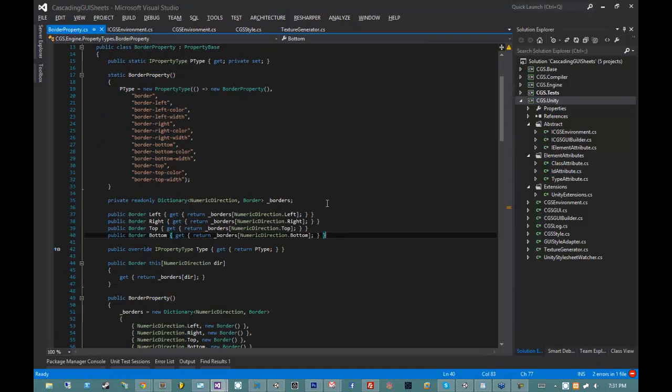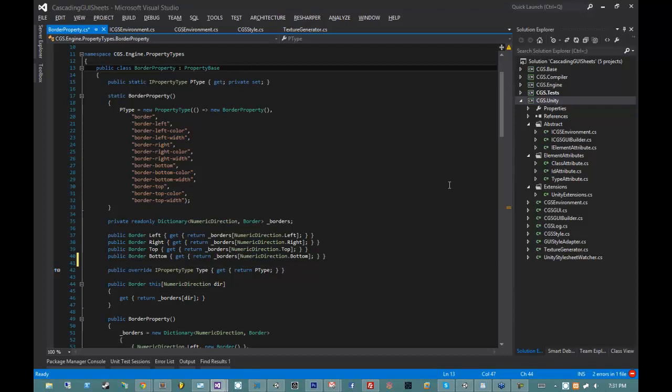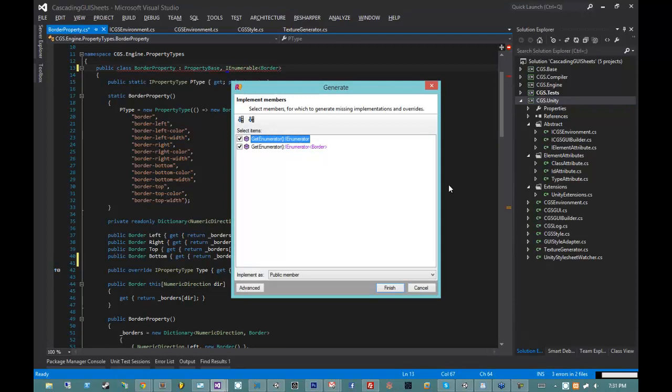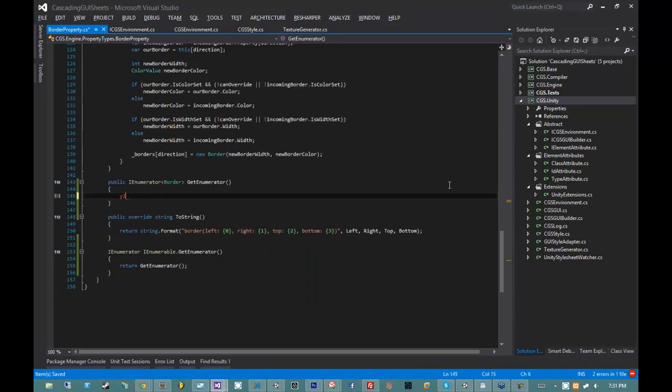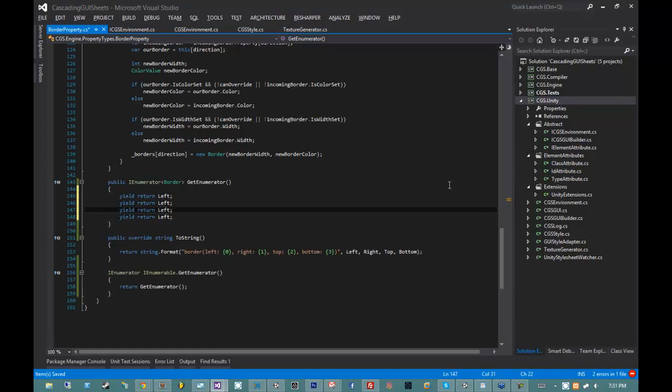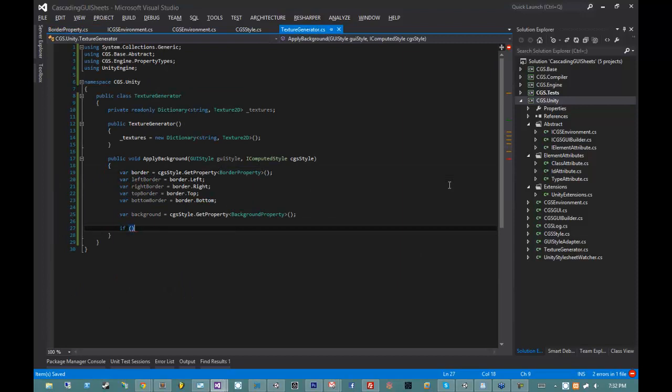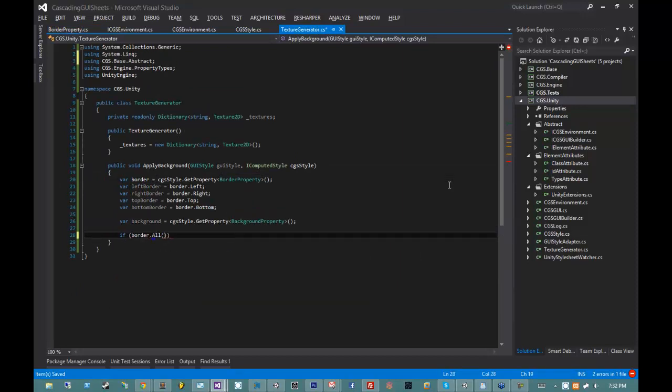I'm going to add an IEnumerable to this, or actually I can just make this implement IEnumerable of type border, and then its get enumerator method will simply yield return left, right, top, bottom. That way I can now say if border dot all, border width equals 0, and my background color is null, then simply return.